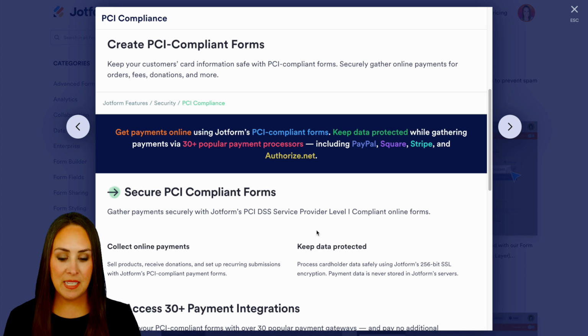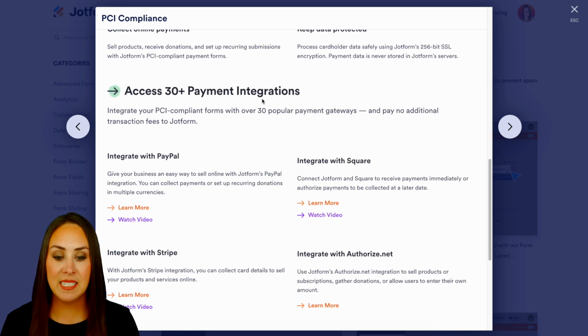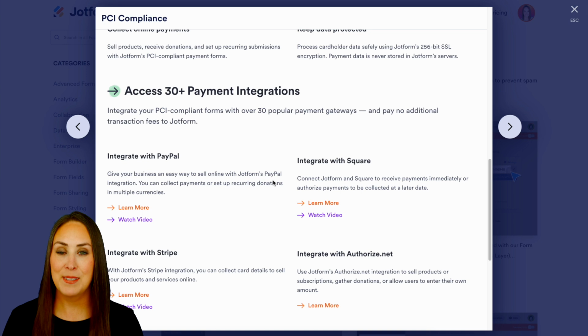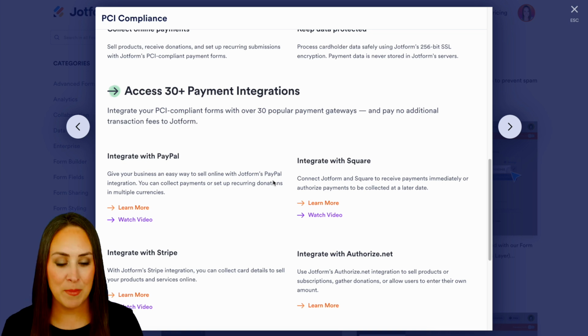Something else you might notice is it says you can access 30 plus payment integrations, but today we're going to touch on PayPal, Square, Stripe, and Authorize.net. So let's jump over into my dashboard.